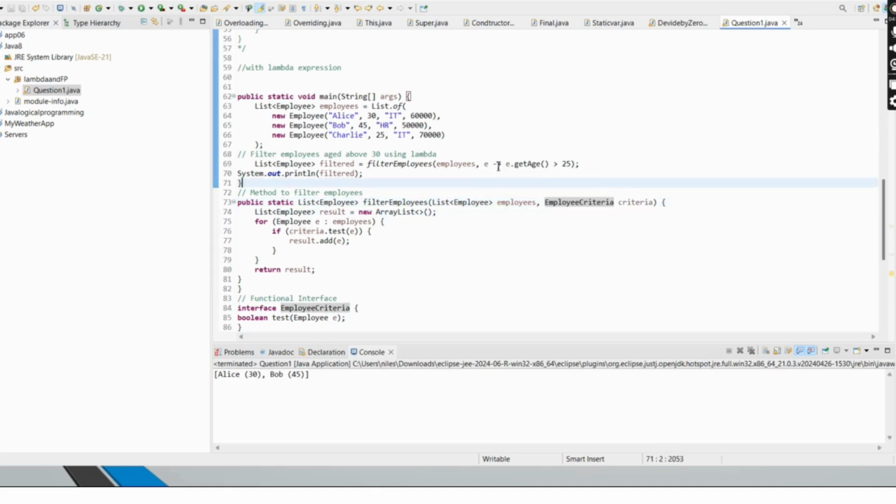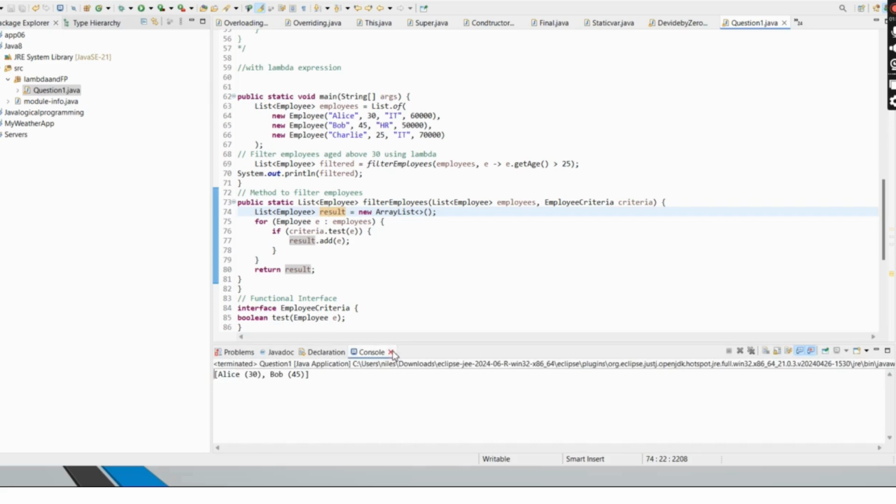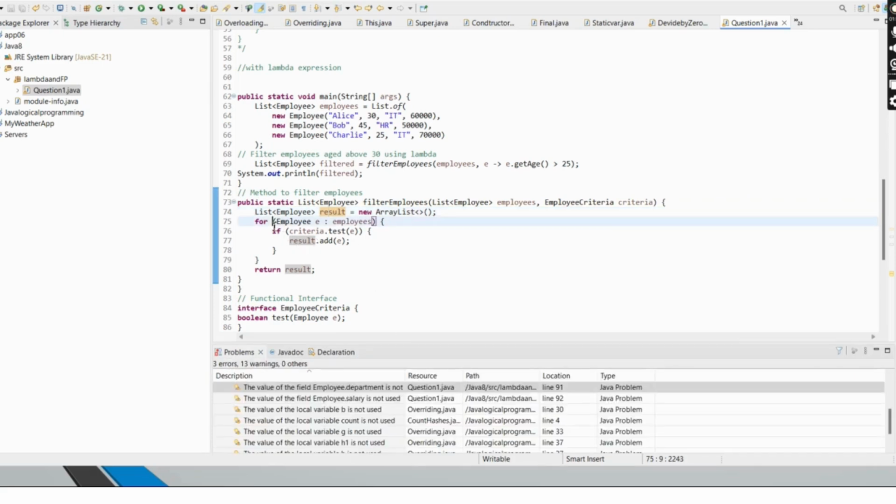What is the criteria we are passing over here? This is the criteria we are passing: e dot get age, which is greater than 25. Correct. Now here we have created one list, that is result, where we will store all the results we have got. For each employee, we are applying the criteria, criteria dot test e. If the criteria passes, if the result is true, then we add it to the result.